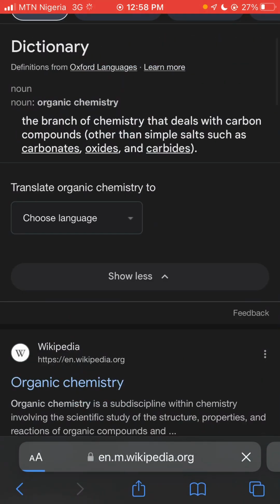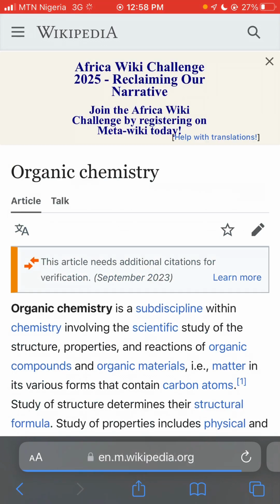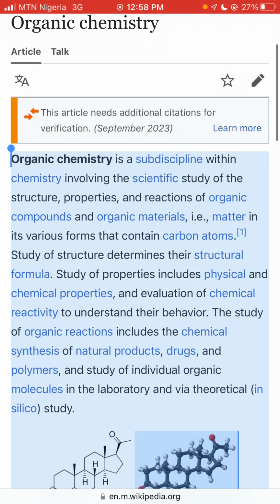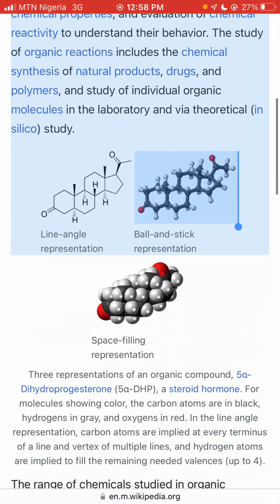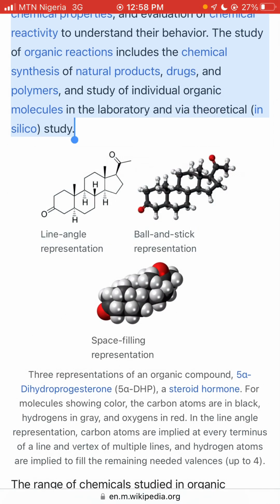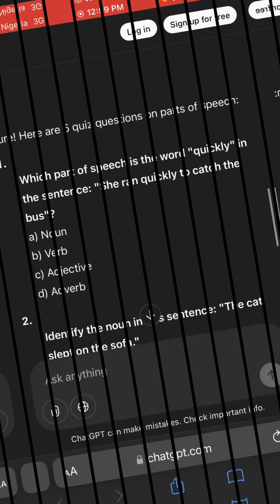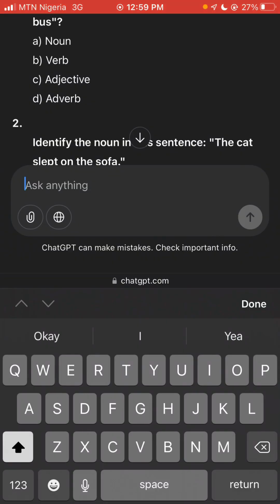So we've searched for organic chemistry definition. As you can see, it's Wikipedia. Just click on Wikipedia. So now we'll copy it. Organic chemistry, I can see the notes. Copy it. Let's stop here. Copy. So now we'll navigate back to ChatGPT.